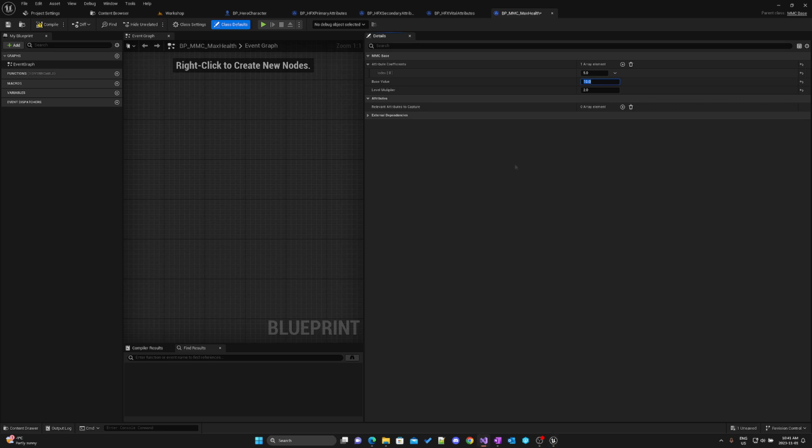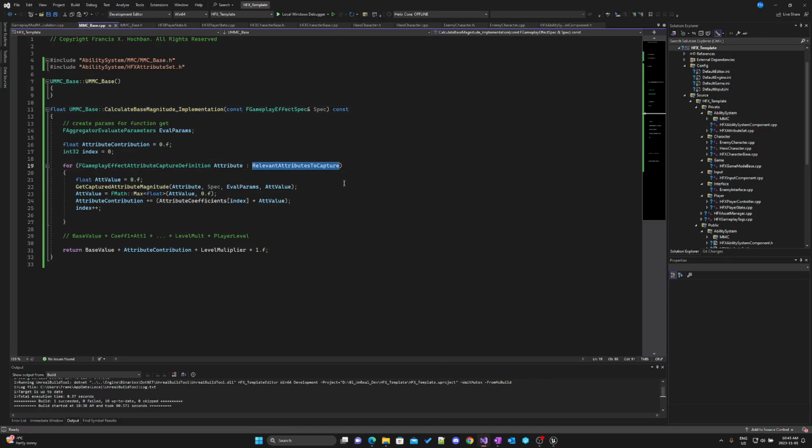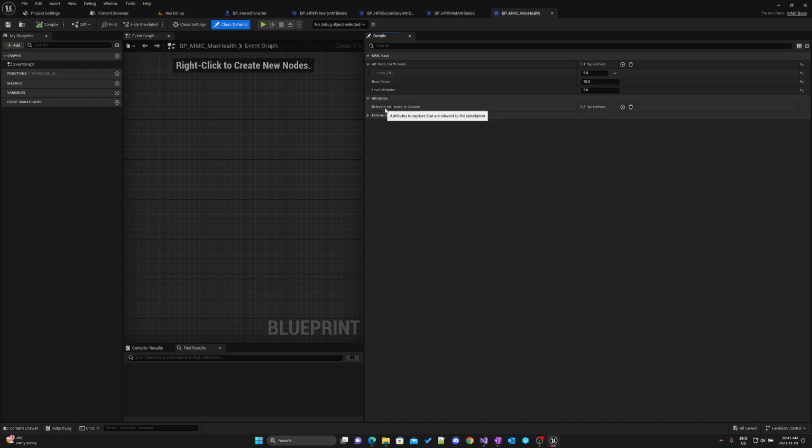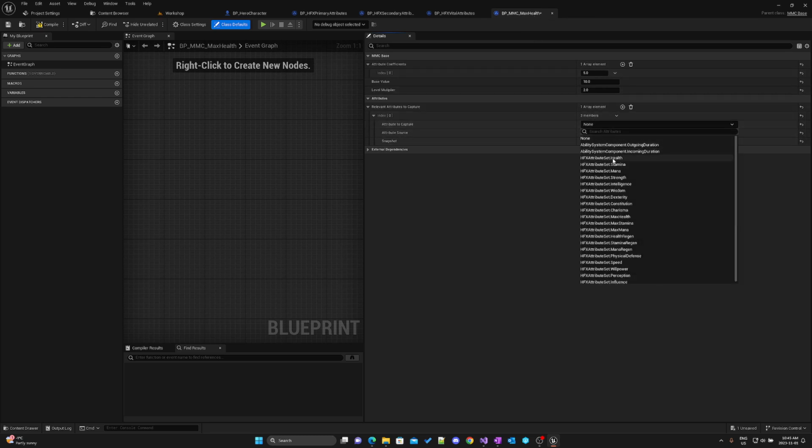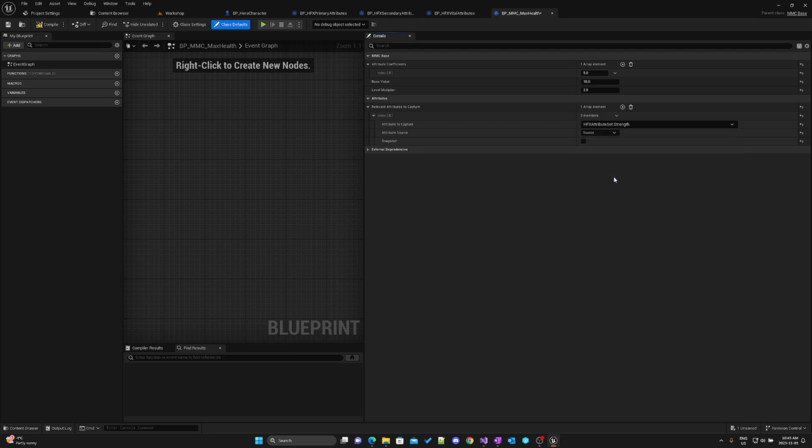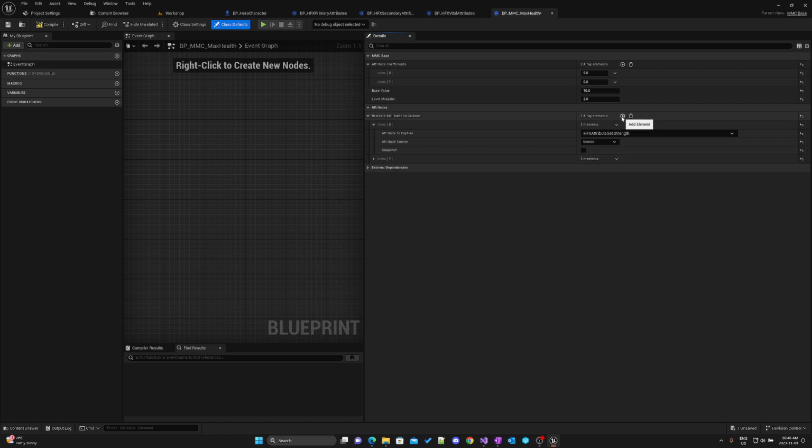I'm missing my attributes. Okay, obviously, I just didn't see it. I was wondering where my attributes to select were, where these relevant attributes to capture were. It wasn't making a lot of sense to me. But it's right here, relevant attributes to capture. So we need to click this one. And so for array element one, for my maximum health, let's say I want maximum health to be based off of my strength, right? And again, the source is fine. And I could then add another element here and another element here.